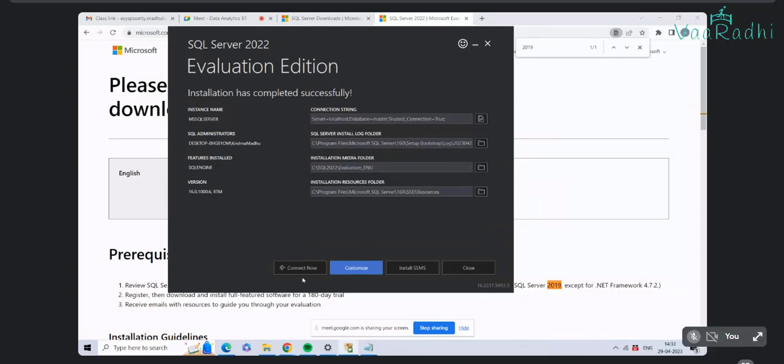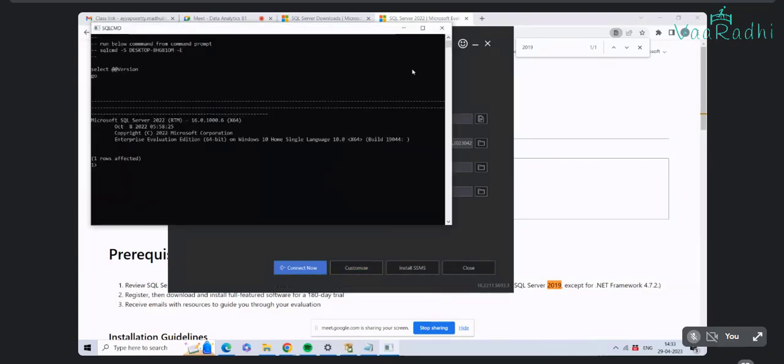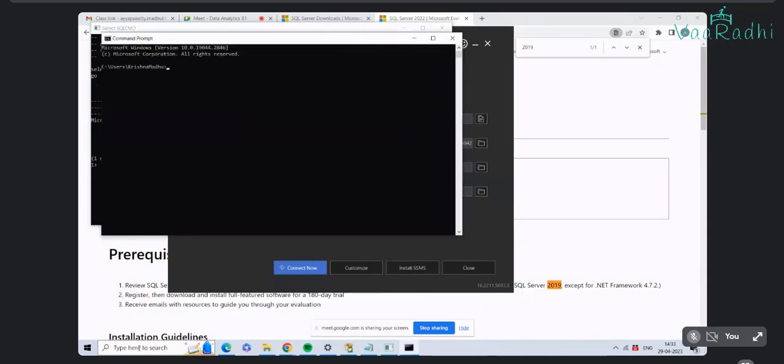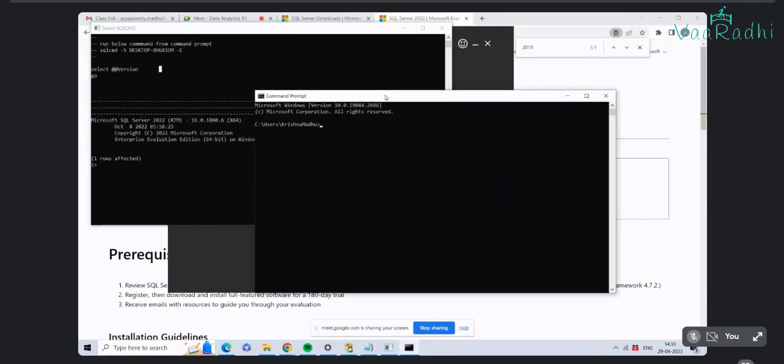Connect and see once. Connect now, sir. Connect now and see what it asks for. SQL command desktop. So your machine name is desktop-8HG810M, right? That is your machine name, right? I don't know. Can you open command prompt on your machine? Type hostname. Yeah, this is your machine name. That's why it is saying on this machine you are connected to that particular SQL Server instance.